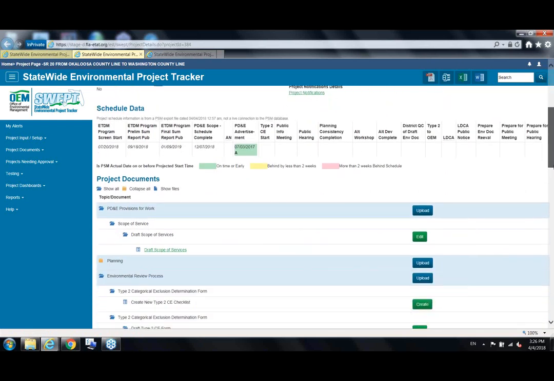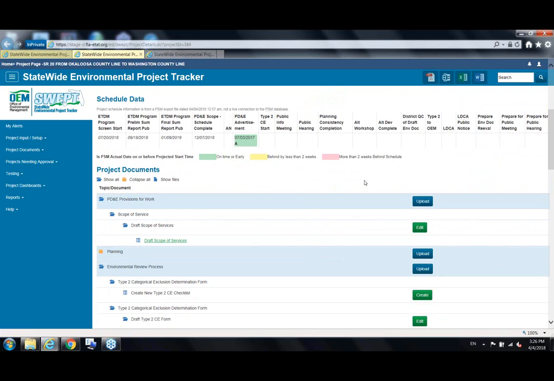Moving down the page, you've got the project schedule data. This is coming from the PSM database, and it's imported nightly. So it says here, it's from an export file dated from early this morning, not a live connection to the database. So as those scheduled dates are updated in PSM, they're pulled in nightly and will appear here. Green means the date occurred on time or early, yellow behind by less than 2 weeks, red more than 2 weeks behind schedule, and the A means the date has been actualized.